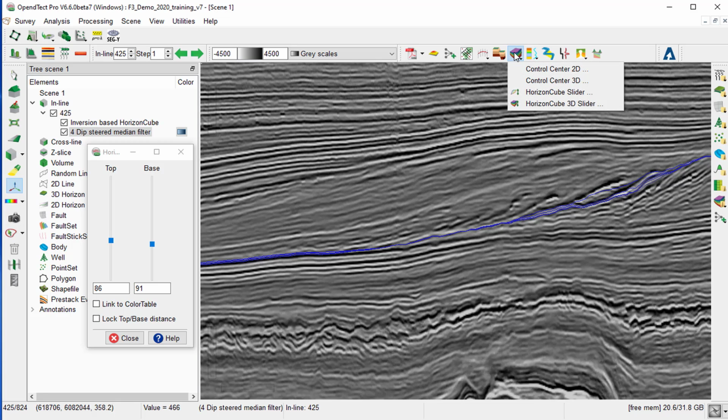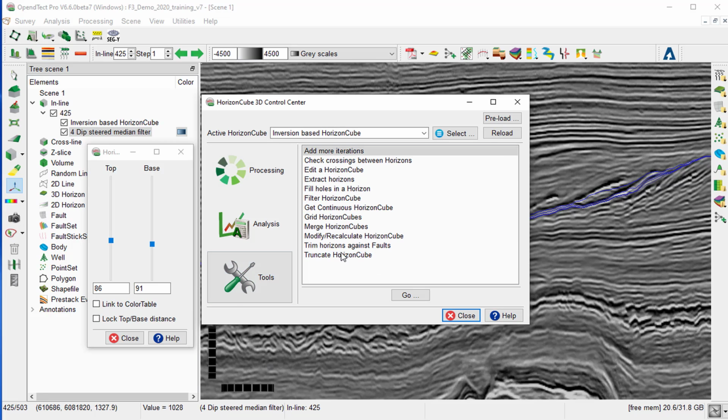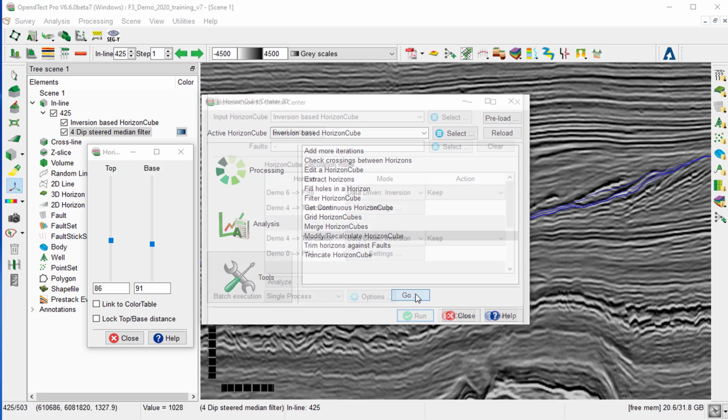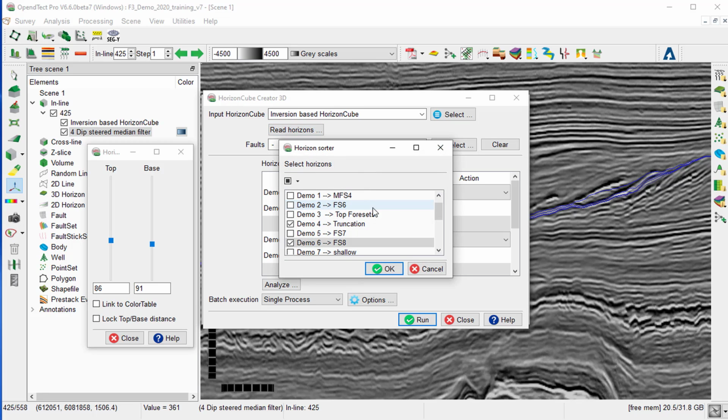Open the HorizonCube Control Center 3D. Ensure we have the inversion-based HorizonCube selected. Go to Tool, select Modify, Recalculate HorizonCube, and go. Ensure the inversion-based HorizonCube is selected. Read Horizon, then select the newly extracted events 86 and 91 and OK.